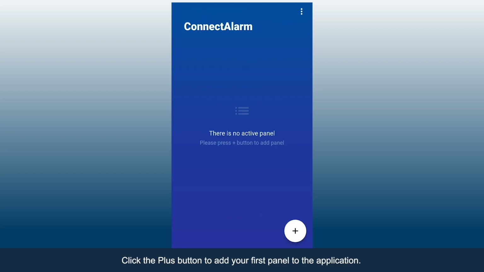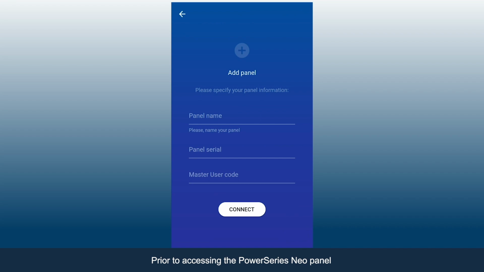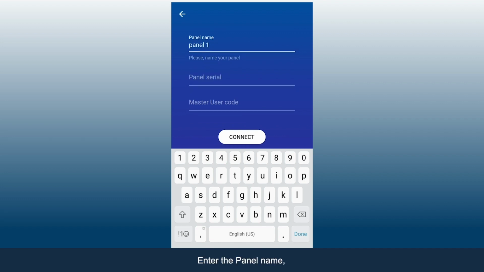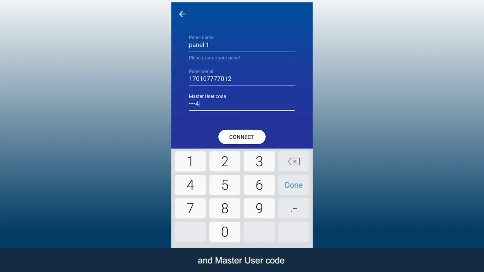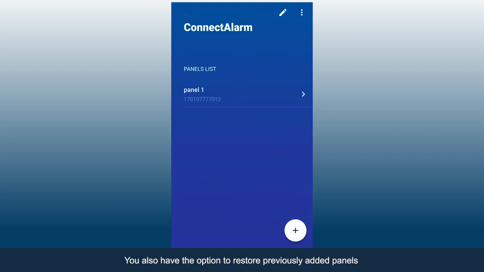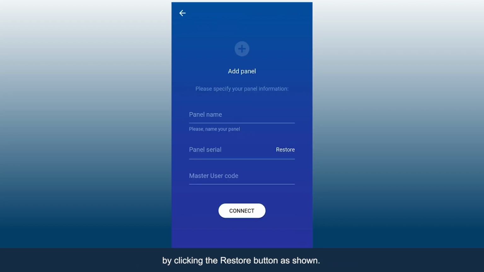Set a secure password as instructed, and re-enter it to confirm your login. Click the plus button to add your first panel to the application. Note, prior to accessing the PowerSeries Neo panel, you must activate it via the Activation app. Enter the panel name, panel serial, and master user code, and click Connect.